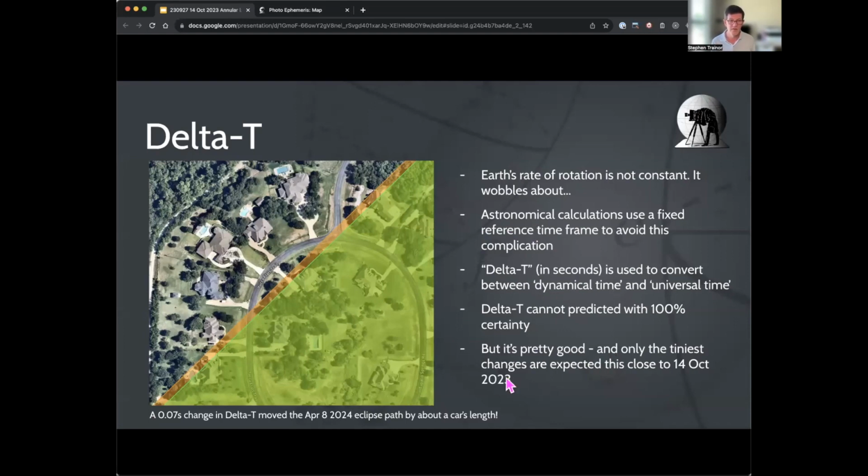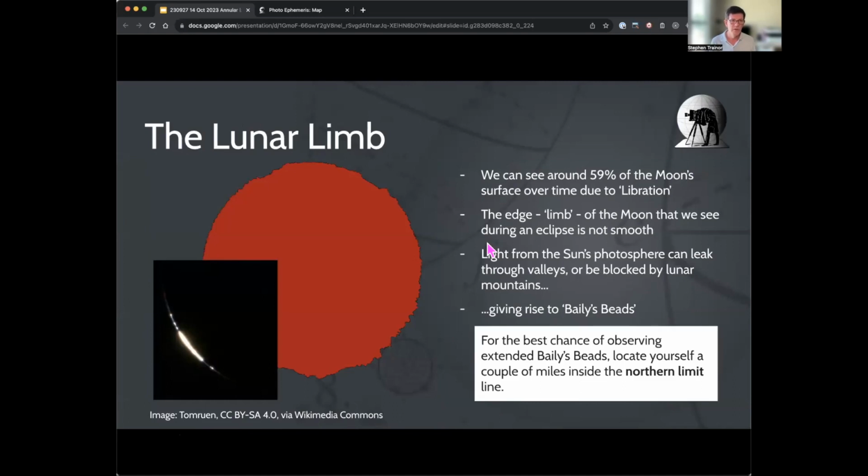And just to let you know that you probably don't need to worry about it, but if you're wondering what it is, I made a change of 0.7 seconds in delta T for the April 8th, 24 eclipse path. And this is how far the path moved as a result, about a car's length. But if you're looking further out, or you're looking at data, check what value they're using, particularly if you're planning on going towards the edge of the path. That's when this becomes important. That's delta T. More important, the lunar limb.